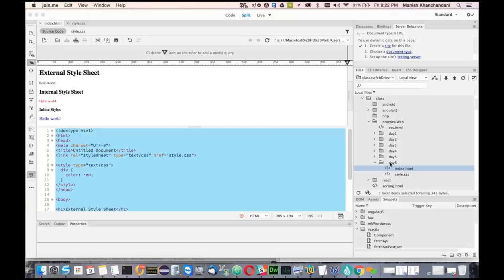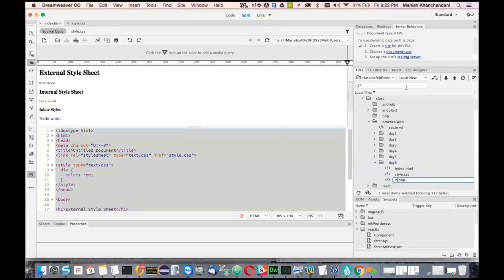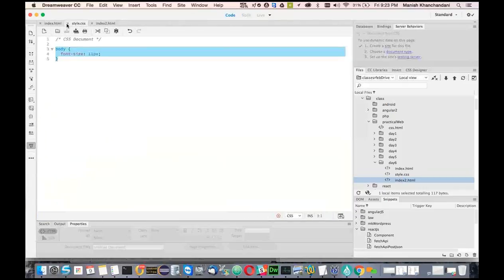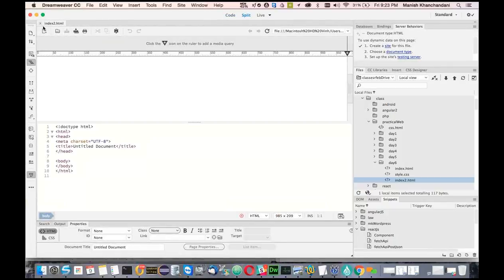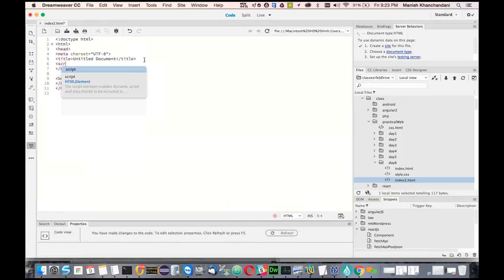Let's start now with JavaScript. So yesterday we saw the functions, how to create the functions, and we will see more about the function today. I will write the script tag and all the JavaScript will go inside the script tag.